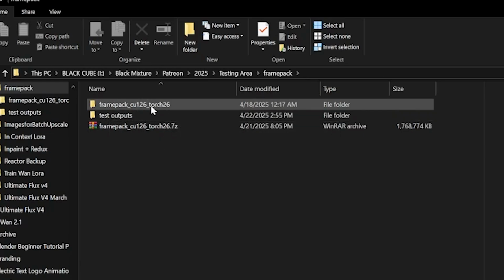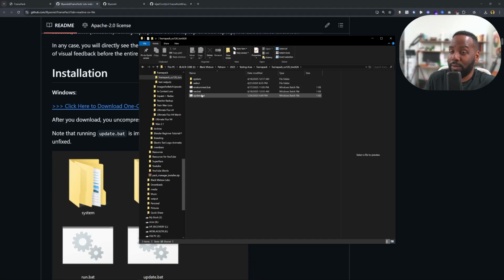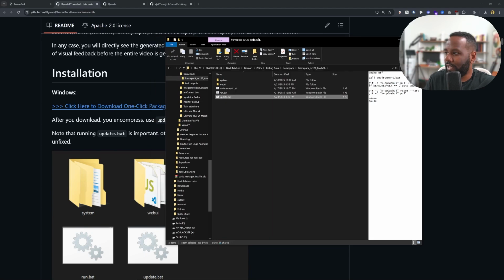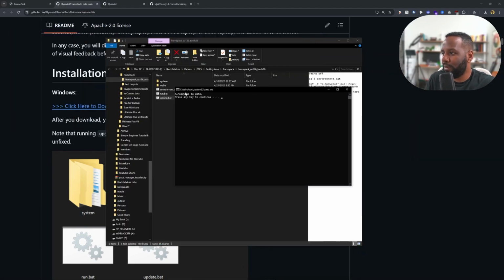And then you're gonna wanna double click on that. The next step to do before you hit run is that you wanna double click on update.bat, which is gonna make sure that you're getting the absolute latest version. So here, I'm just gonna go ahead and run update.bat.